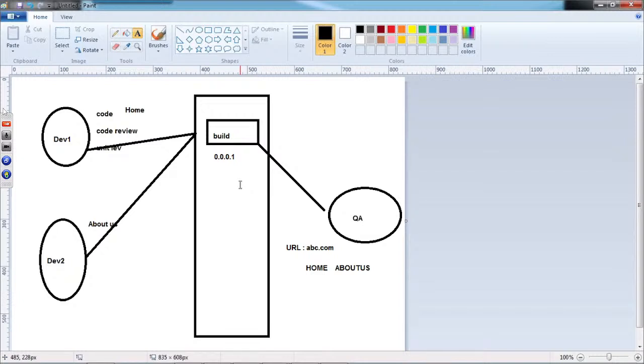They will ask you, hey, what are you doing now? In which build are you working now? So you need to tell, hey, Karthik, I'm working on build number 0.0.0.1. So simply you need to tell the build number.